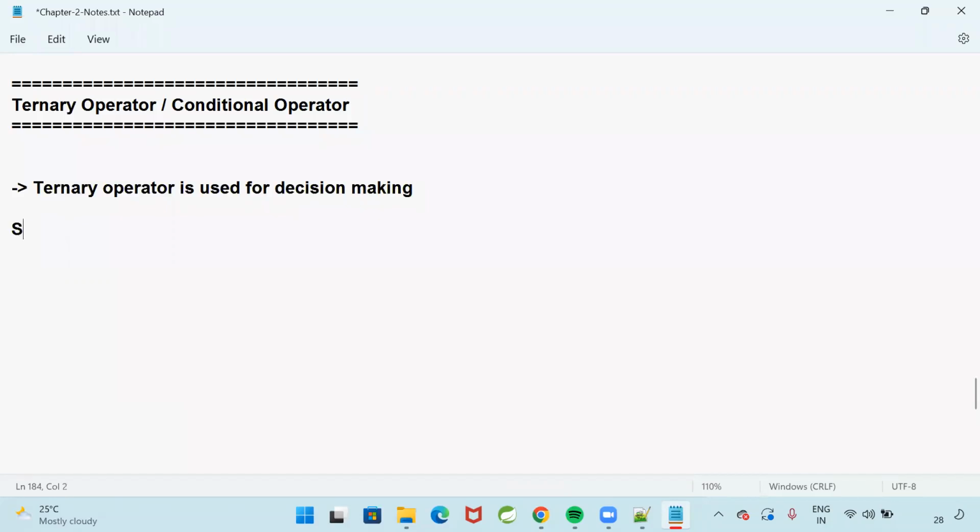Sir, how is it going to make the decision? Syntax: here we are going to write the condition. Now, here we are going to write expression 1.